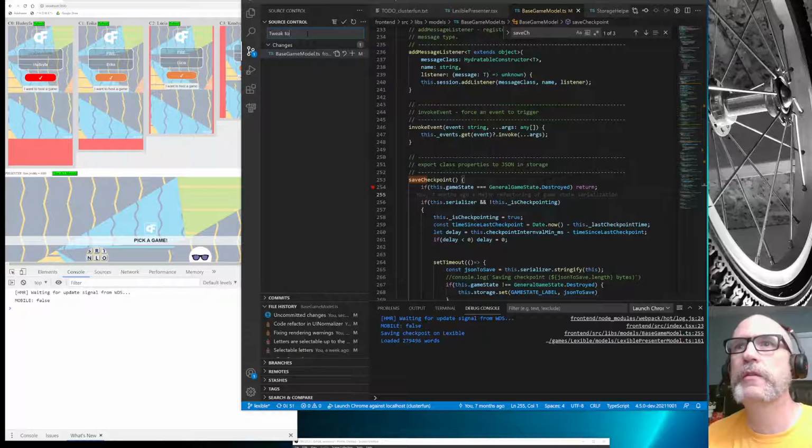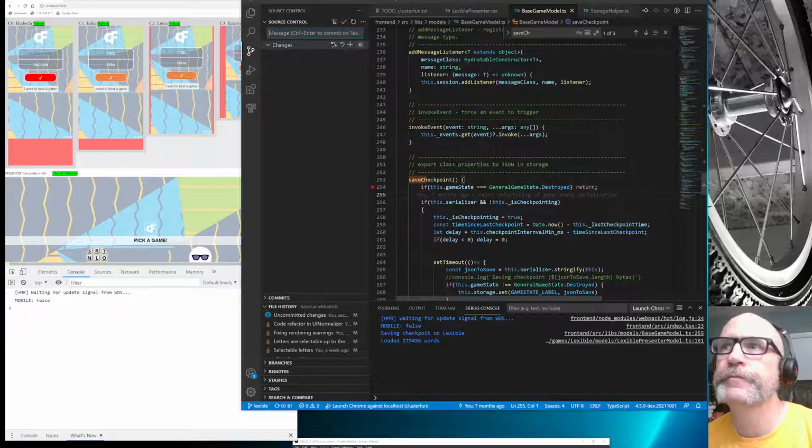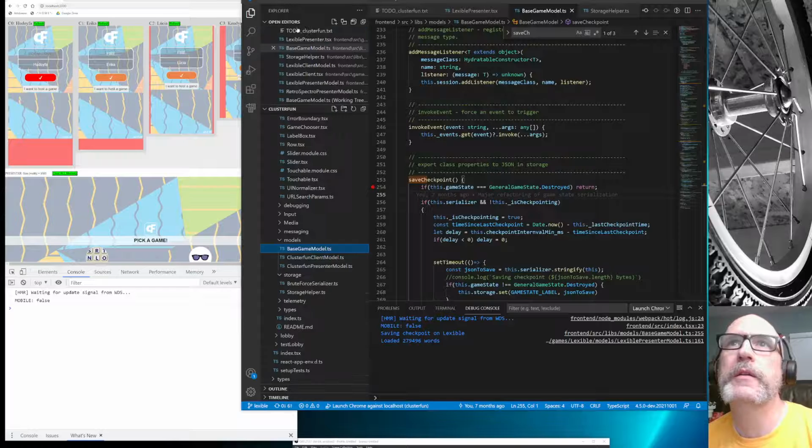Tweak to save or to quit app to base model dot quit app. There we go.